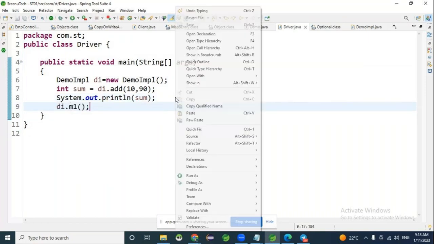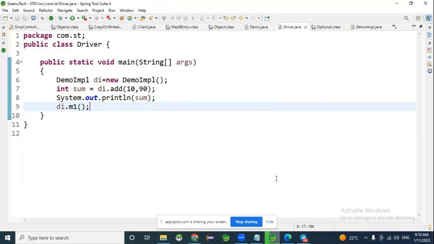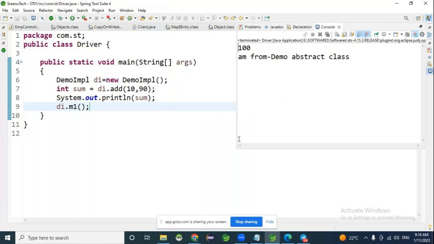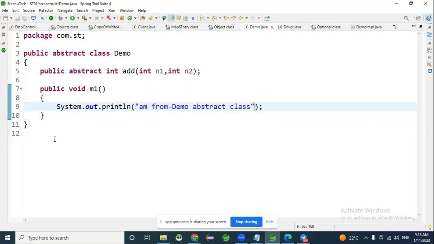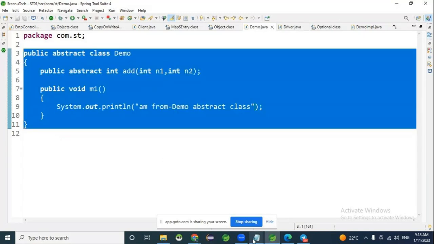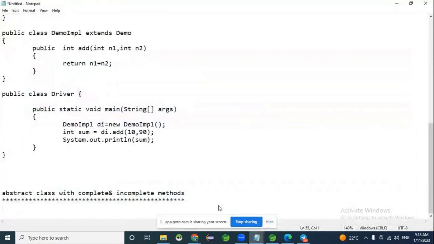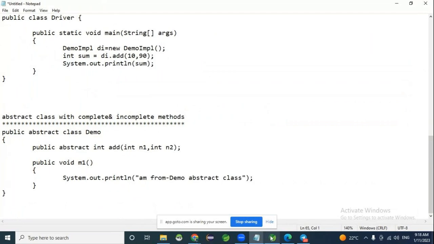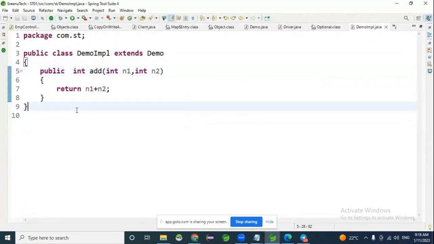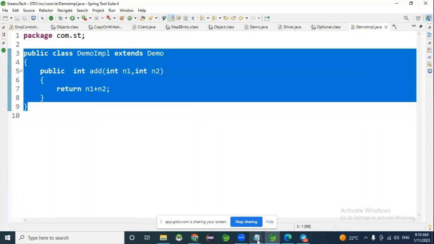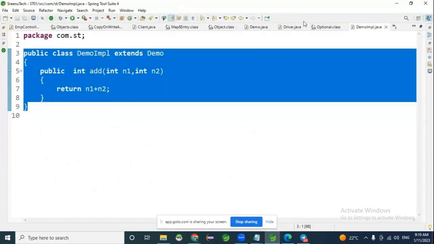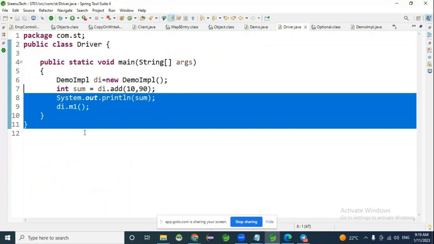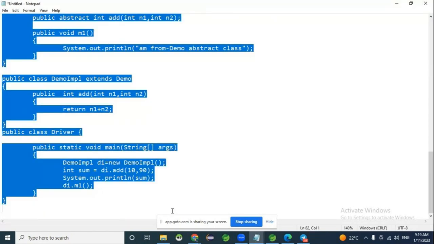So now clear, guys. Based on the requirement, we can design an abstract class with only complete methods, with only incomplete methods, or with both complete as well as incomplete methods. Any questions up to this? This is overall about abstract class. Multiple, multilevel, all the inheritance types you can define by using abstract class as well. Can you try that one as homework? Tomorrow's session, we'll start interfaces. Thank you all. We'll meet tomorrow.